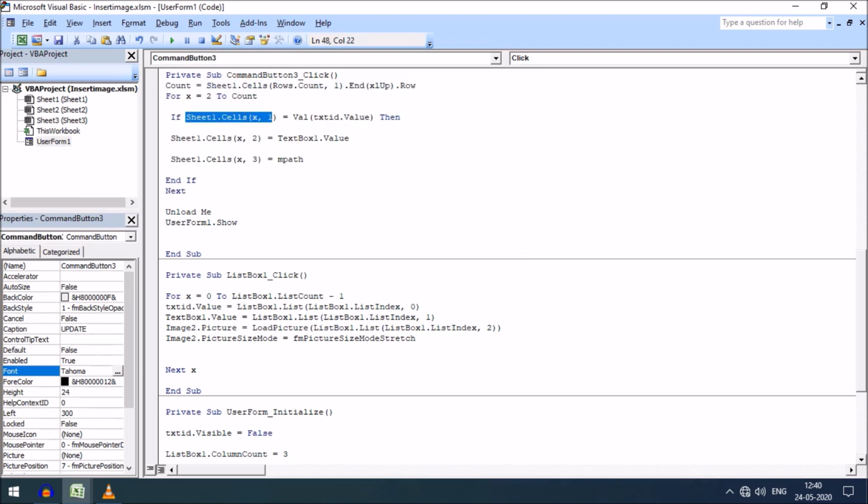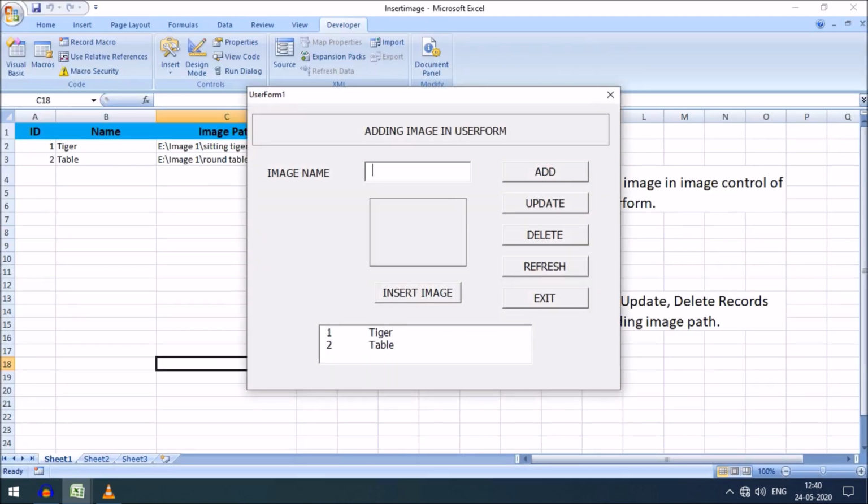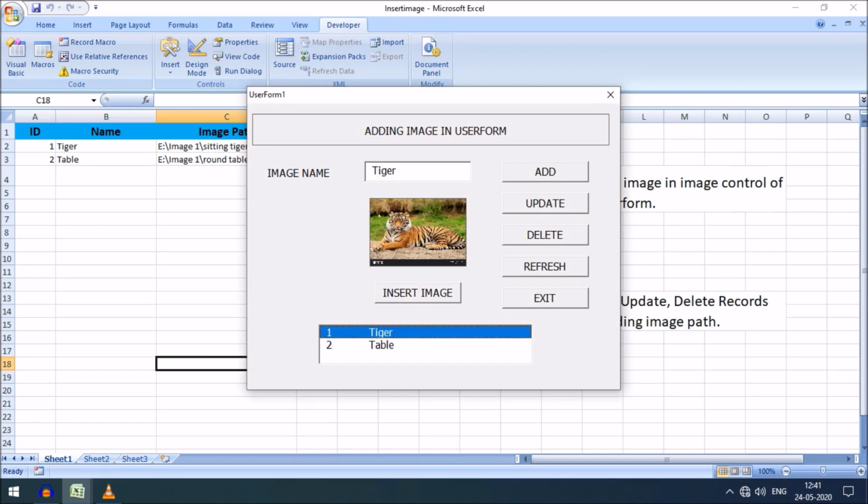Here I need to match items with the value of the invisible text ID. Here I made the text ID text box's visible property false in the initialize event, so that whenever the form is run, you cannot see the ID text box here. So our updation has been done.